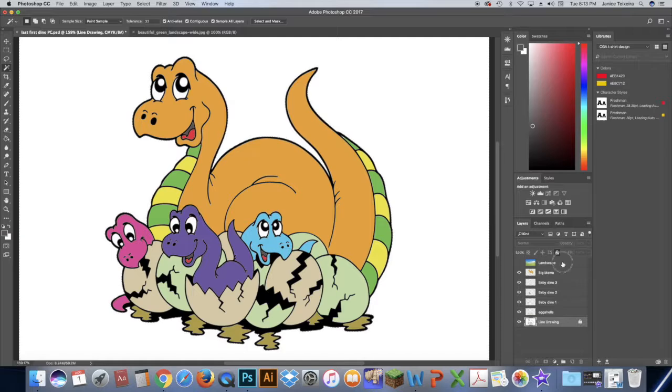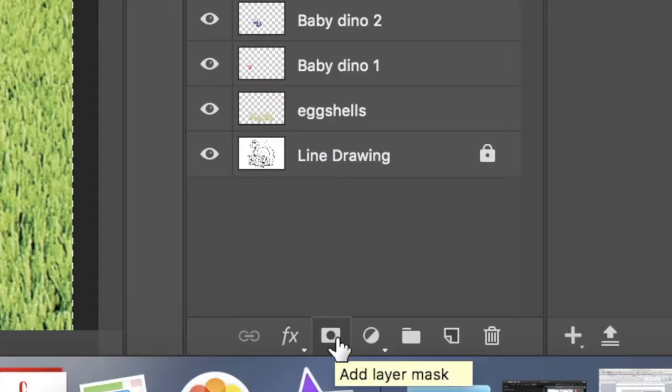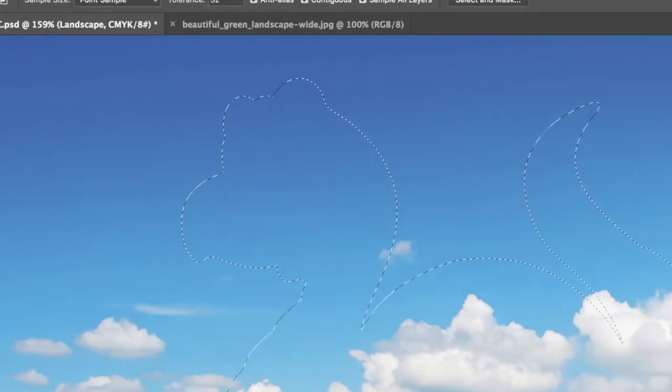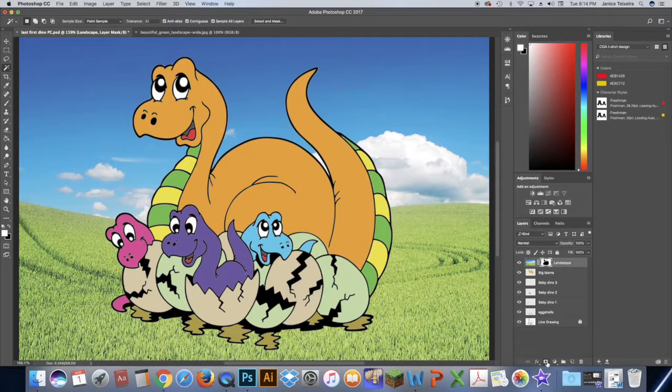Then go back up to your landscape layer, turn it on, and hit this little icon right here at the bottom of the layers panel, and that will add a layer mask. What a layer mask does is it hides part of the image while allowing the rest of the image to show through. So the part we want to hide is the dinosaurs, and you can see on the screen that the selection is right where those dinosaurs would be. So if I hit layer mask, you can see the dinosaurs just showed back up.